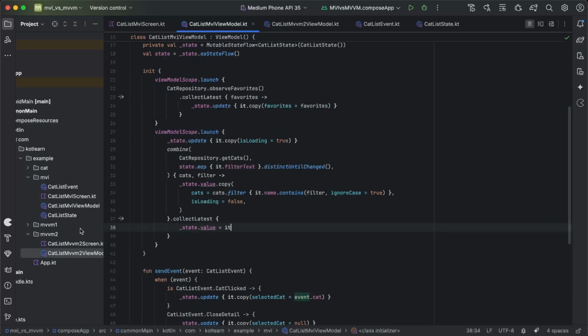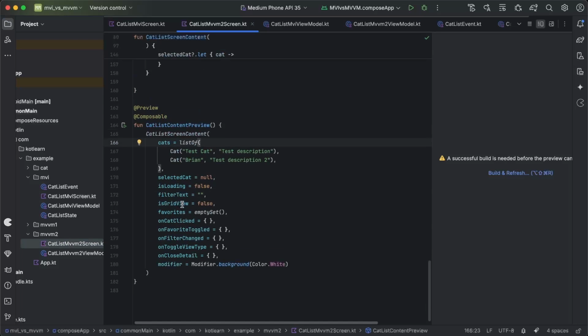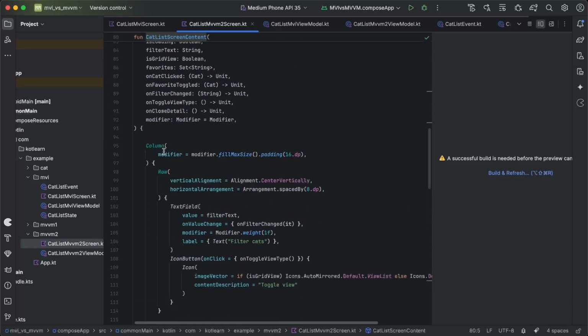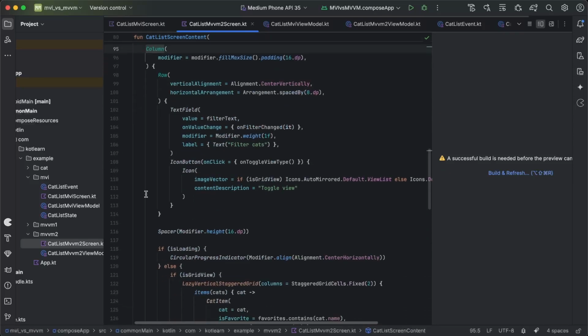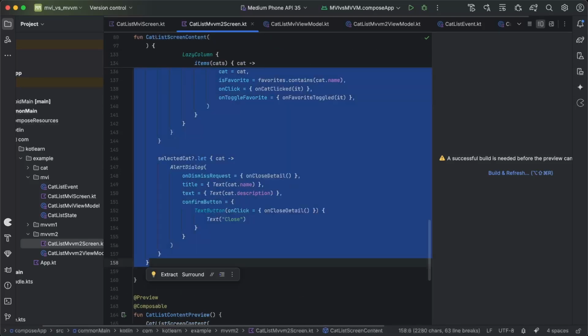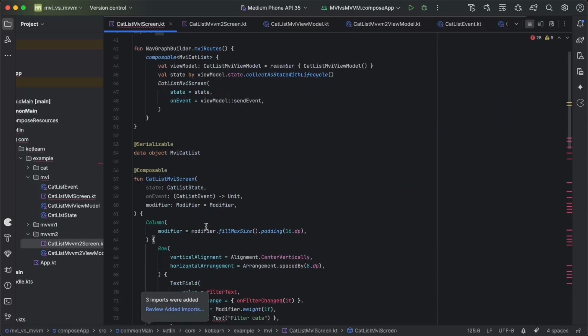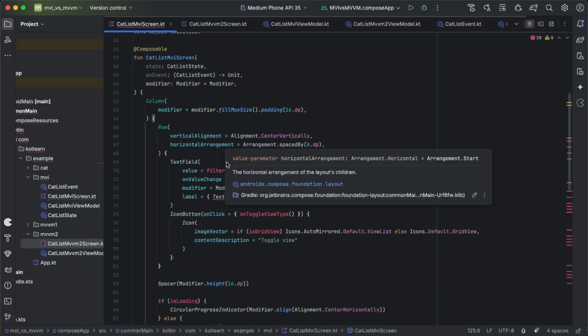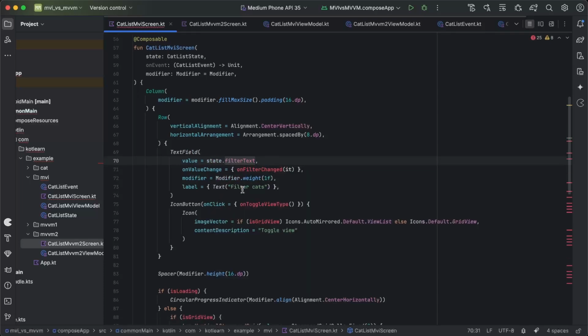So now we just actually need to add the content into the screen composable. So we'll go to our old screen, and we just want to take everything from inside CatalystScreenContent. We'll just copy that and paste it into here. Now there's a few things we'll need to change, so everything is coming through our state parameter now. So we can just add state dot in front of a lot of these things.